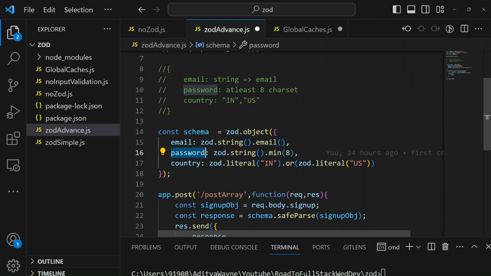Okay. And the second thing is password. The password should also be Zod.string and the minimum length should be at least 8 characters. The third property is country. The country should be a Zod.literal. It should be either Zod.literal IN or Zod.literal USA.